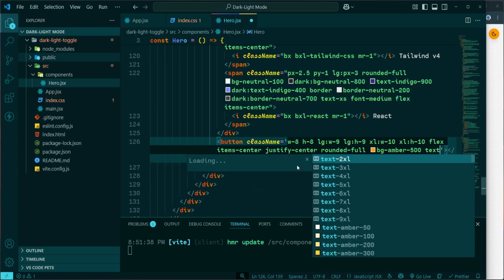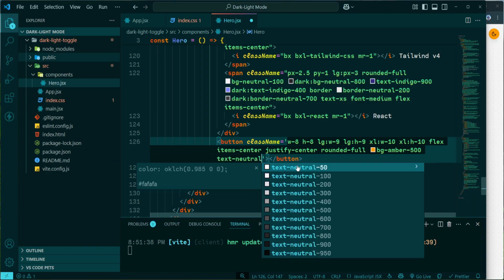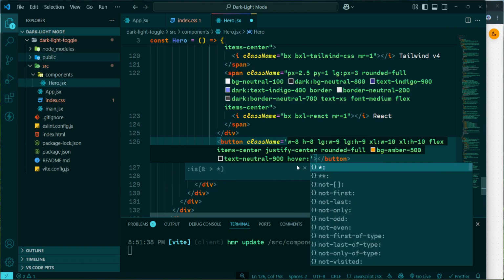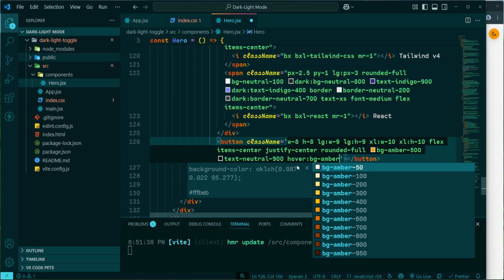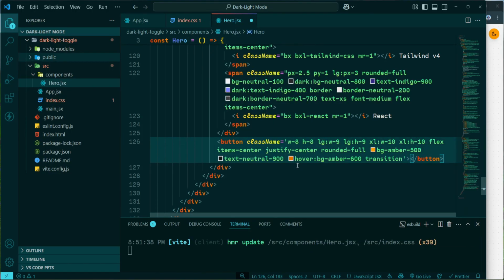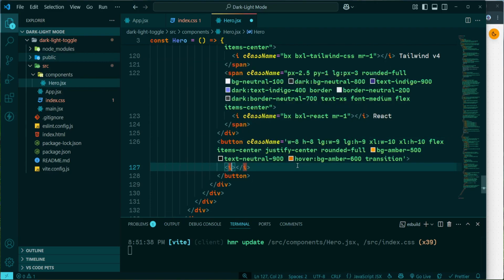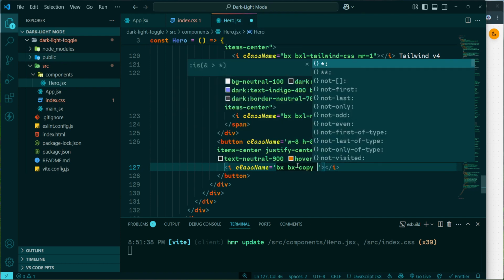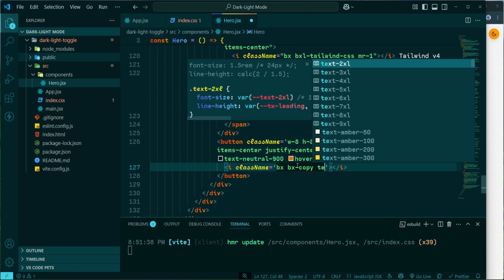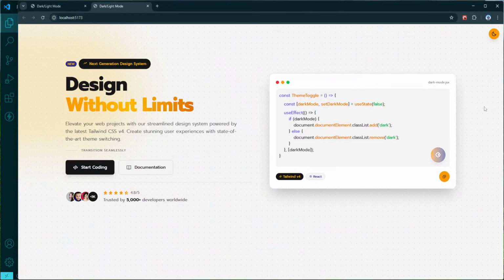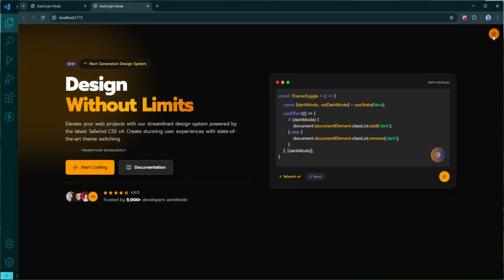Then we need text neutral 900, followed by the hover. We need here background amber 600. And then transition for smoother effects. Inside the button, I'm going to insert an I element with the classes. We need bx copy. And the size of the text is going to be SM. Okay, let's go to the browser. And actually, that's it. With these 3 elements, we are done.